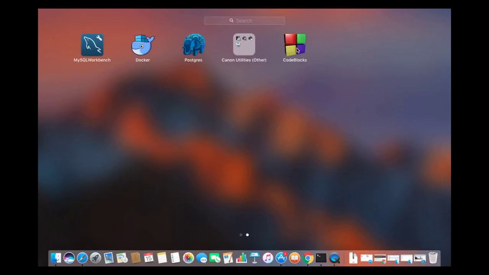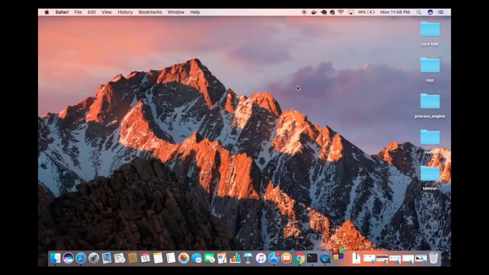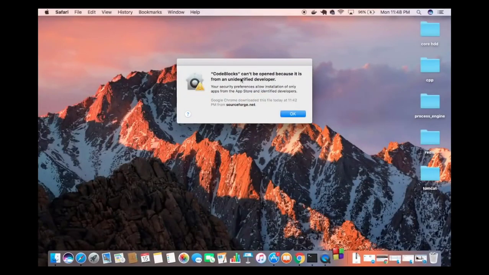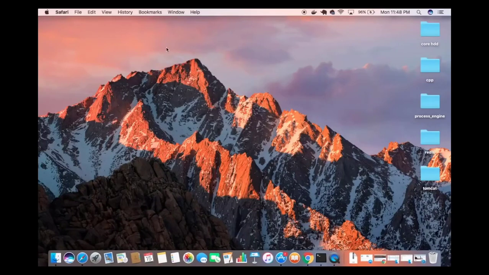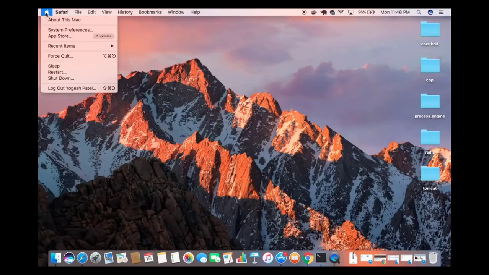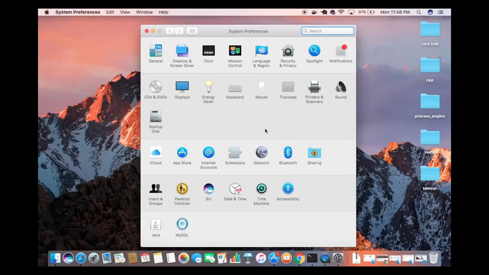You just need to click on this Code::Blocks icon, and once you click on it, it's going to show "Code::Blocks can't be opened because it is from an unidentified developer." So to solve this problem, I'm going to just click OK for now, and then I'm going to choose my system preferences. I will click on the Apple logo here, and then click on this option which says system preferences. And once the system preferences opens, I need to go to the security and privacy option.